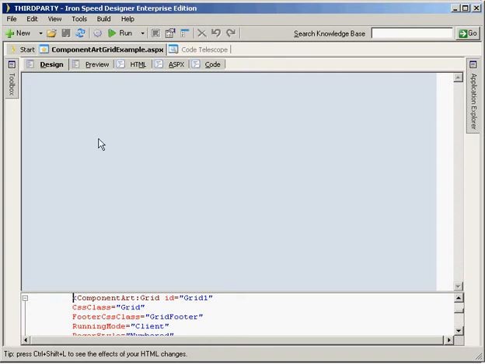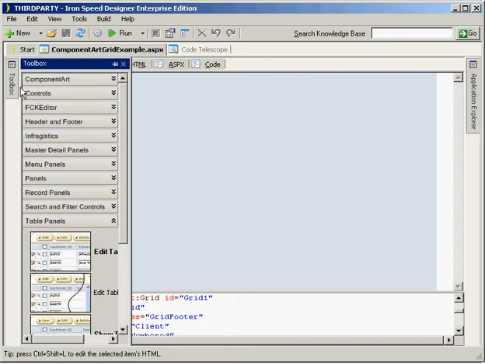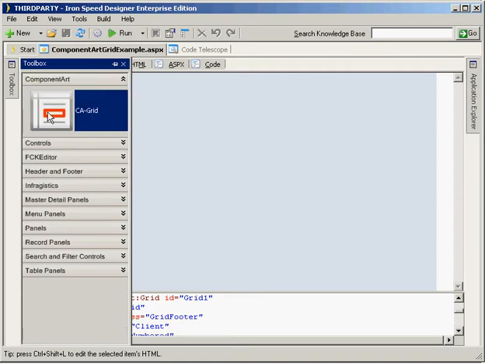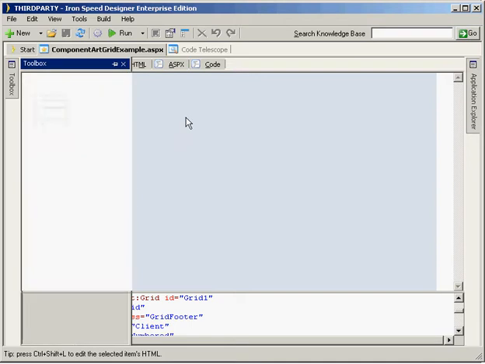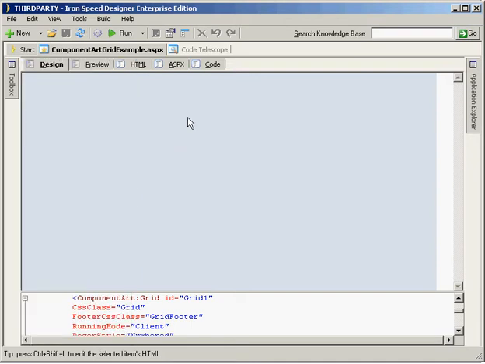And that's where Iron Speed's done us a total service by giving us access to this toolbox. And here you're going to see that I've got a component art tab, and I've included a component art grid control. And if I wanted, I can just drag this out onto my form, but we're going to save that. Let's go ahead and talk about how we can bring our own custom code into Iron Speed Designer as a third-party control, or how we can bring other third-party controls into the toolbox for us to reuse.